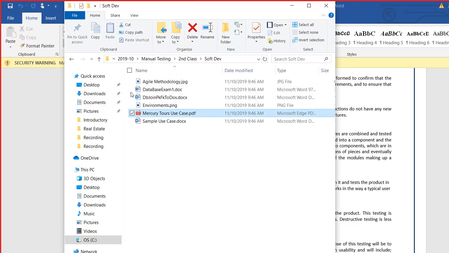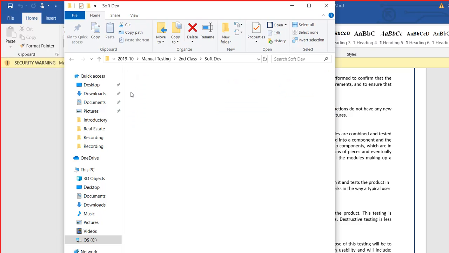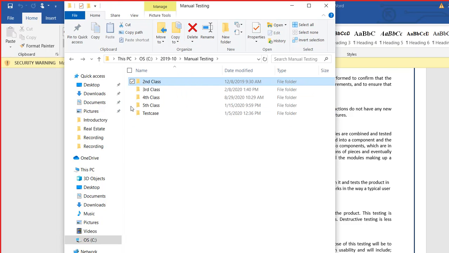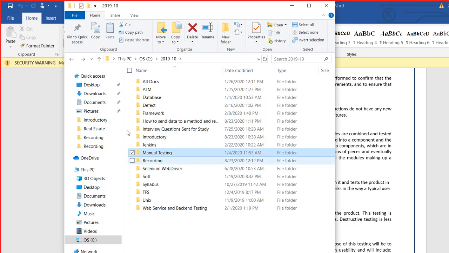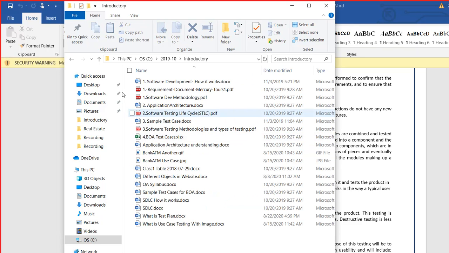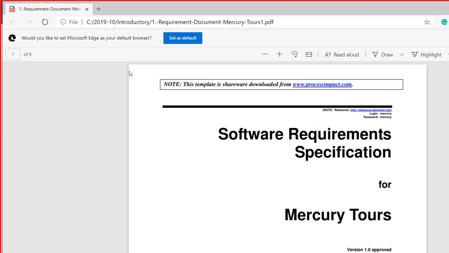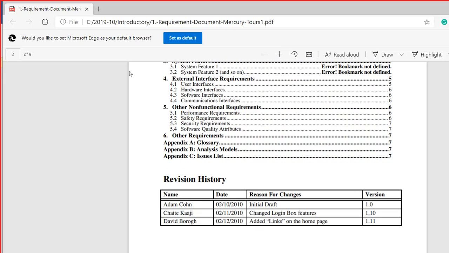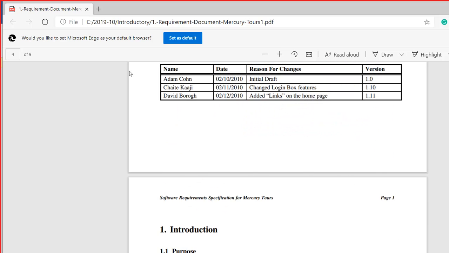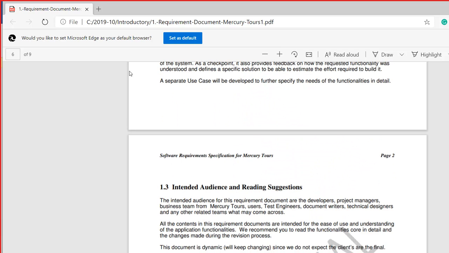Can you see this Mercury Tours use case? Not this, let me go back. I sent you this document, the requirement for Mercury Tours. If you open it, okay, this is the requirement document for the Mercury Tours application. Your focus will be to understand the requirement.